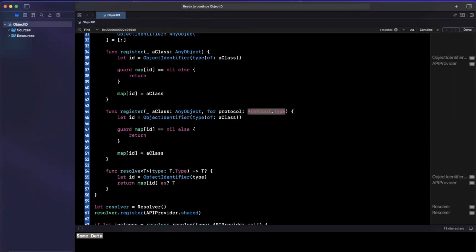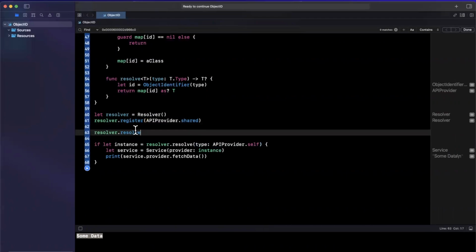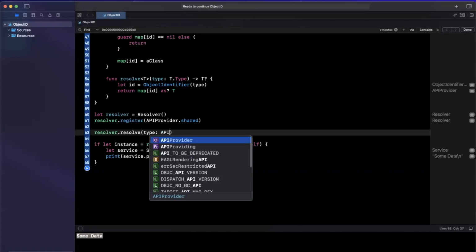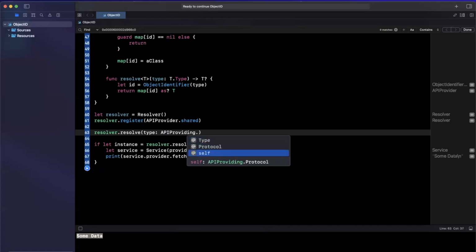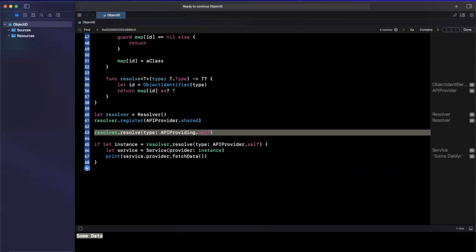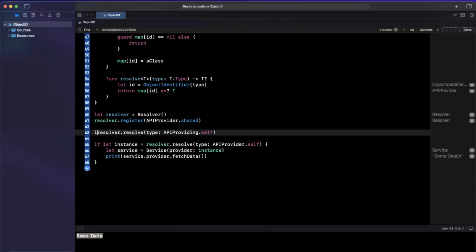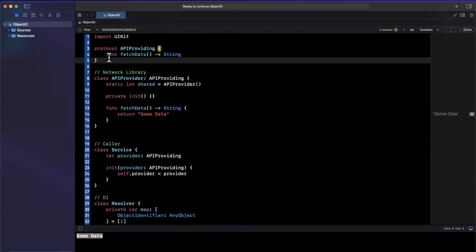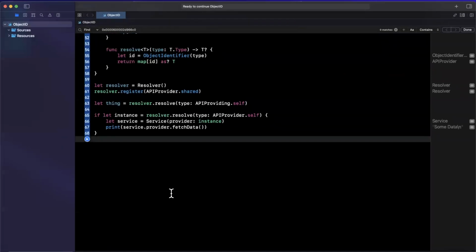And the beauty of that, and the importance of that, is that at the time of resolution, we can also say, go ahead and resolve not a class or an instance directly, but give me something that is API providing. In other words, I don't actually know what class is registered to fulfill this functionality, but I do know the only thing that I want is a class that is capable of fetching data, which is what this API providing interface is doing for us. And that's basically the fundamentals of how dependency injection works under the hood with most solutions.